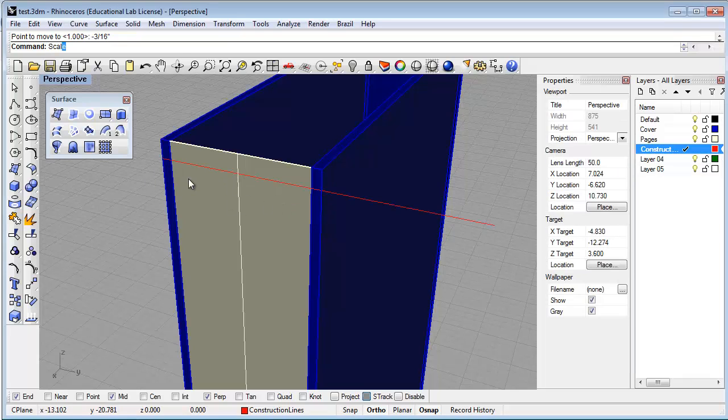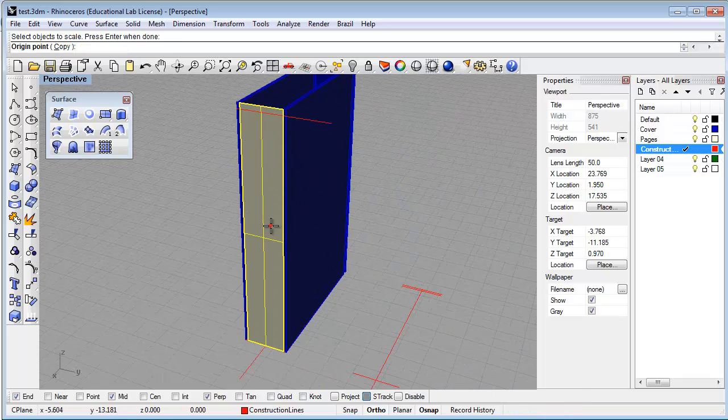Let's type scale 1D. Enter that command. I'd like to select the surface and press enter. I'd like to make the origin point of my scale the center, right? I'm going to scale 1D, but I want to scale from the top and bottom equally, so the origin point should be the midpoint. And I could use this edge or this edge, it doesn't matter. Midpoint.